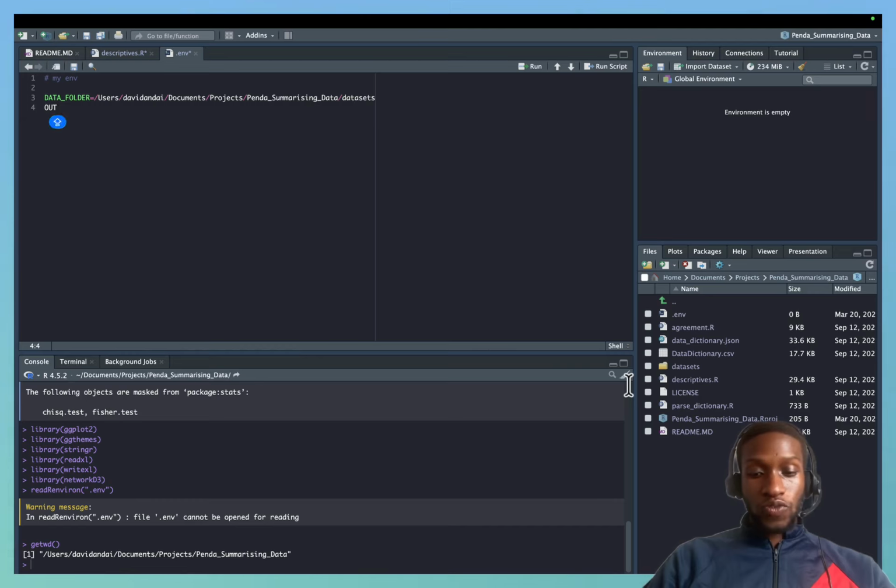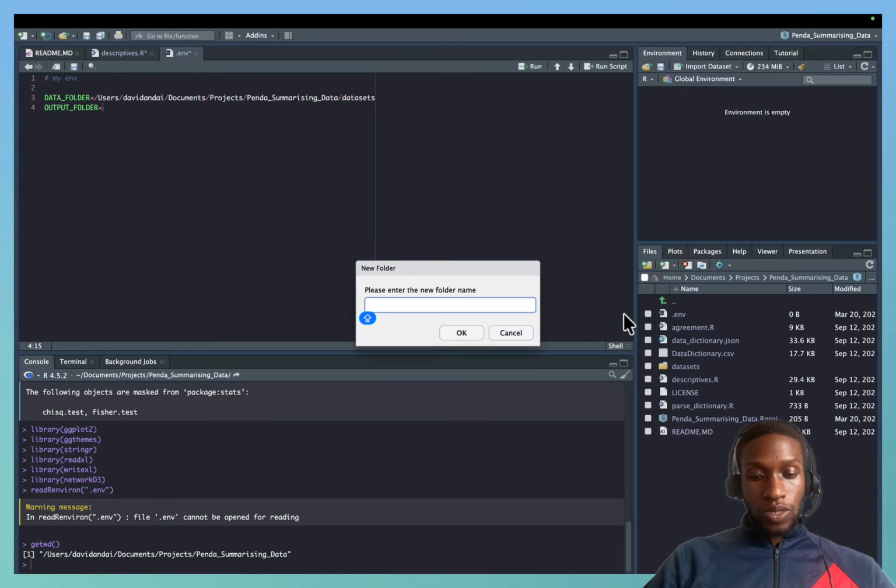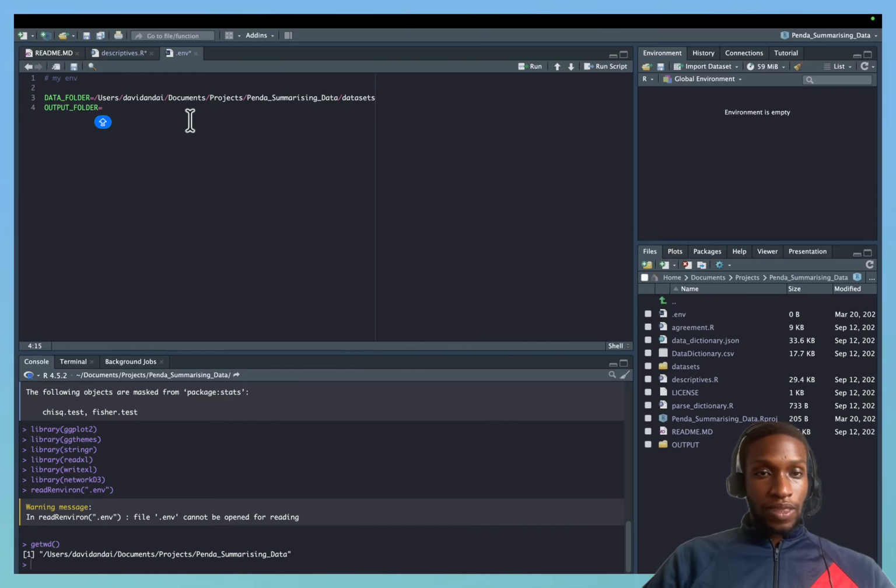And then our output folder. We will have to define our output folder because at the moment we don't have any folder to handle our outputs. So we will create new, and then we say we want this to be our output. Say OK. Then again, just copy the directory and add output. So we've already defined our variables in the .env file. So you can close that.